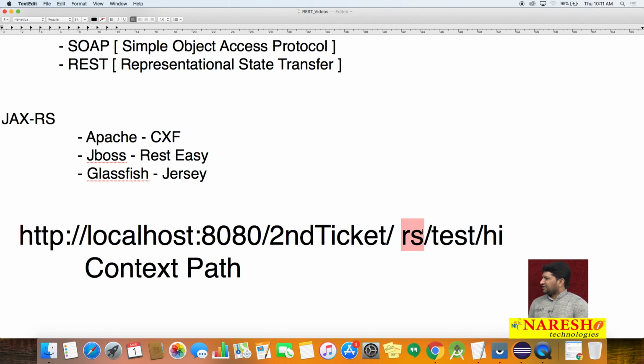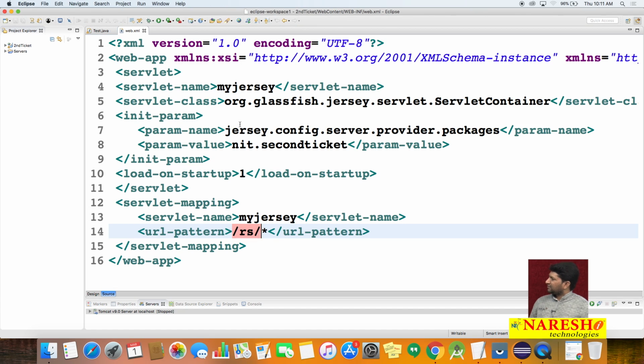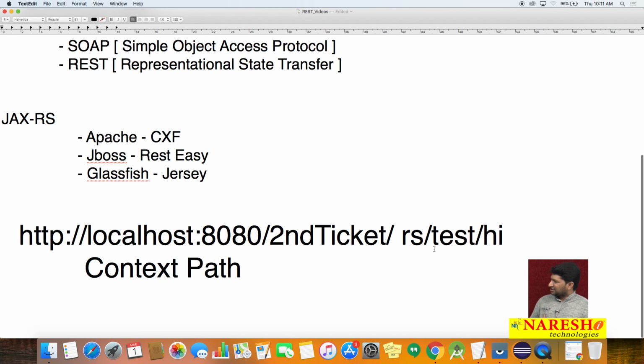Meaning if the request is from a browser, the web application will be invoked. If the request is from some other application, the web service will be invoked. To identify whether it's a web application request or a web service request, in the web.xml file we configured a path. This RESTful service request will come from a path called /rs, meaning if any request is coming from rs, it means that it's a web service request. That's why we configured /rs in the path.